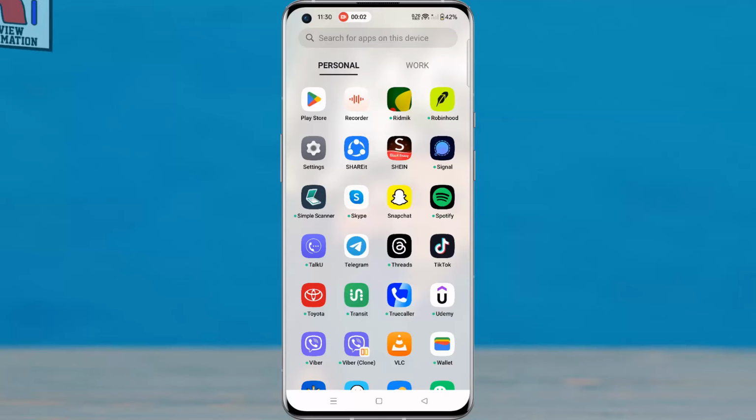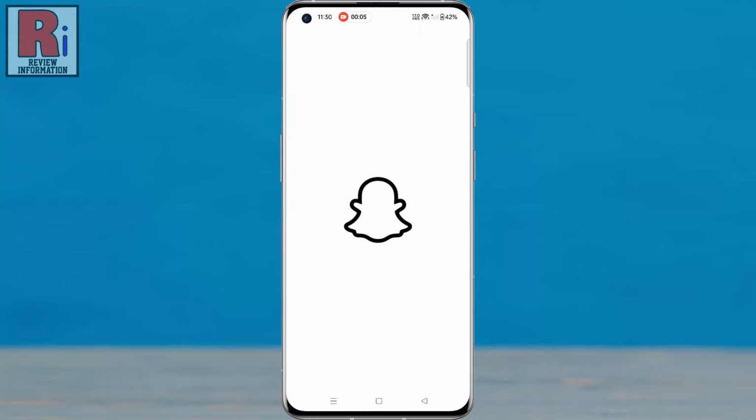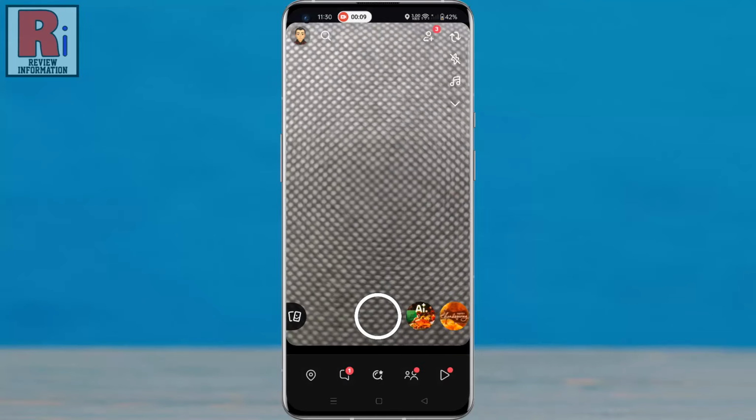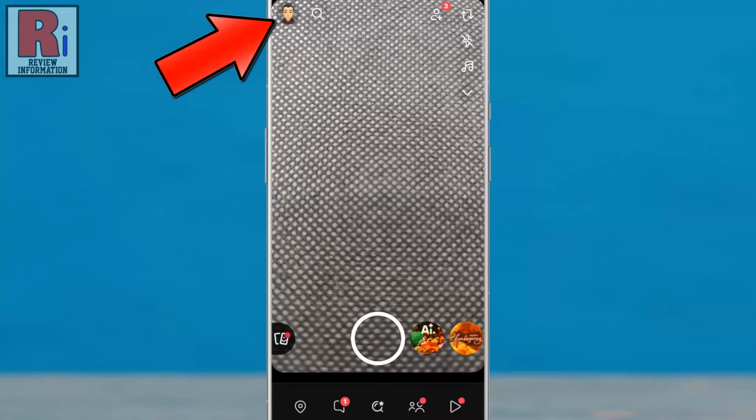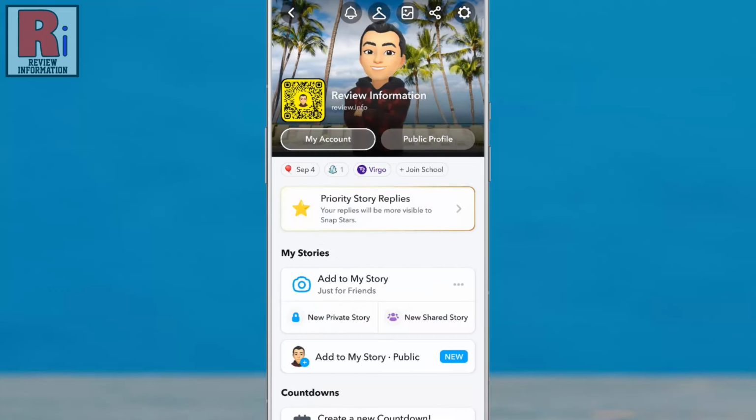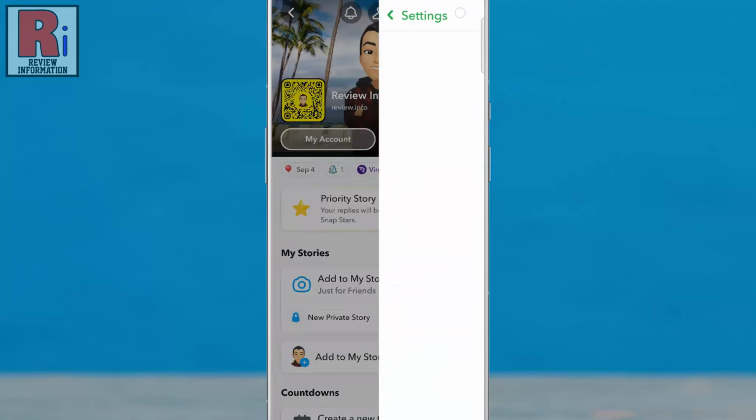To get started, open the Snapchat app on your mobile device. Tap on your Bitmoji or profile icon in the top left corner of the screen. In your profile, tap the gear icon located in the top right corner to open the settings menu.